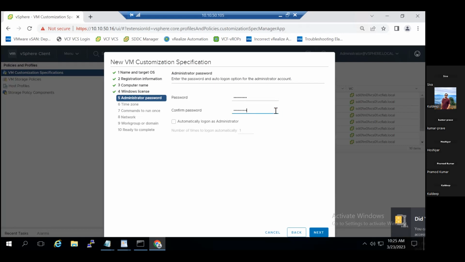Why it's not matching? Yeah, it is matched. It was the first time I put capital VMWARE at the rate 123. Do you want to log in the machine on power on automatically, or should it be logged in manually? So let's keep it logged in manually. Don't check this. Click next.